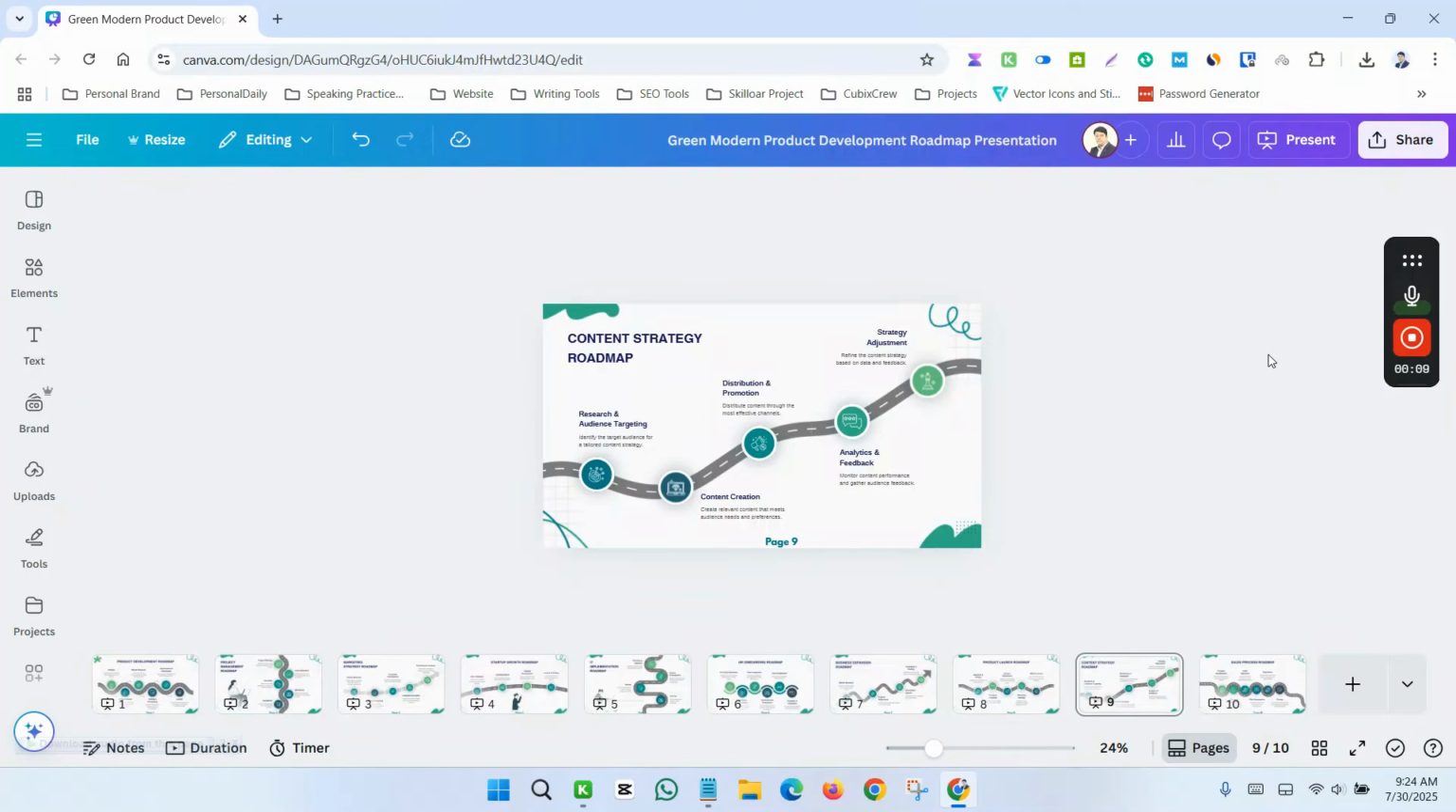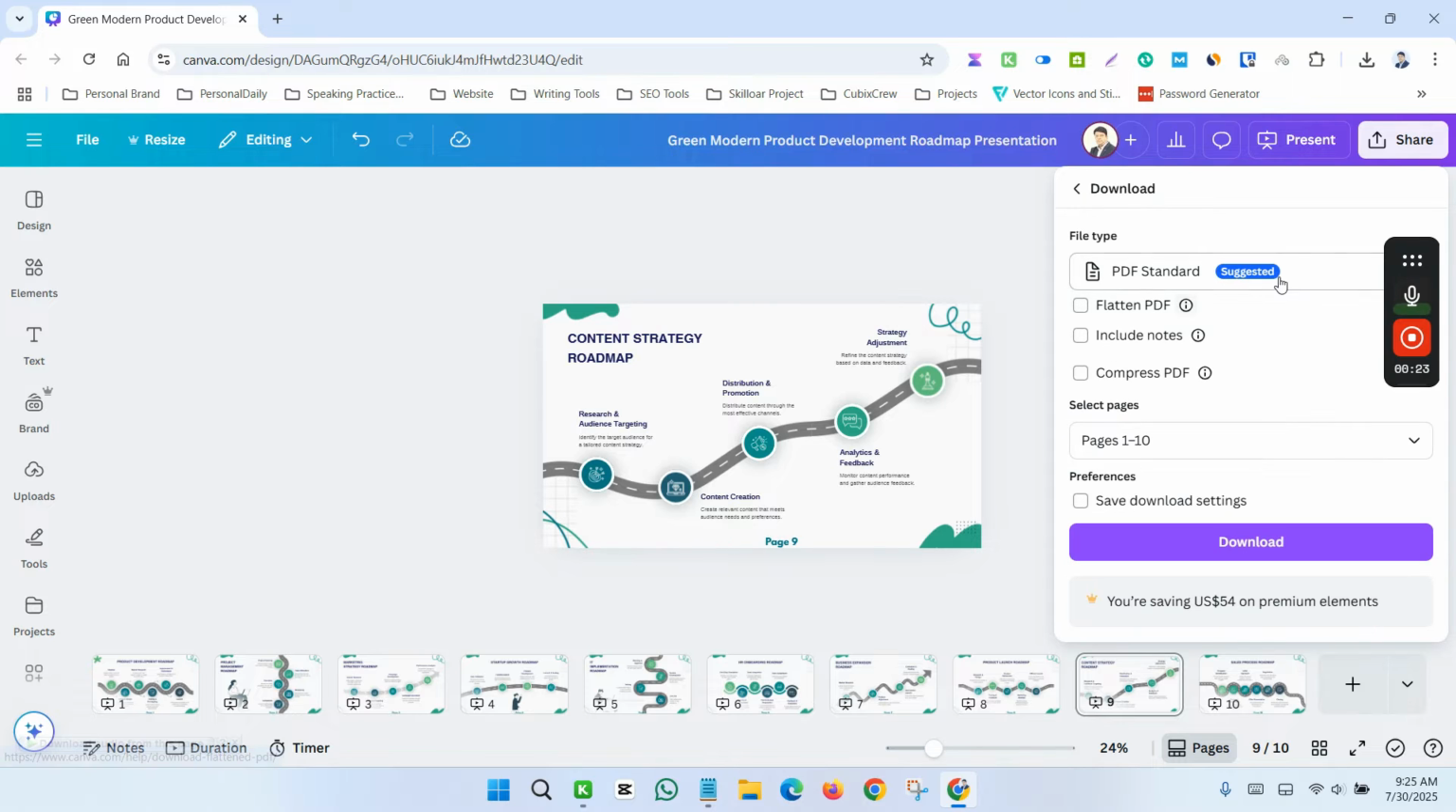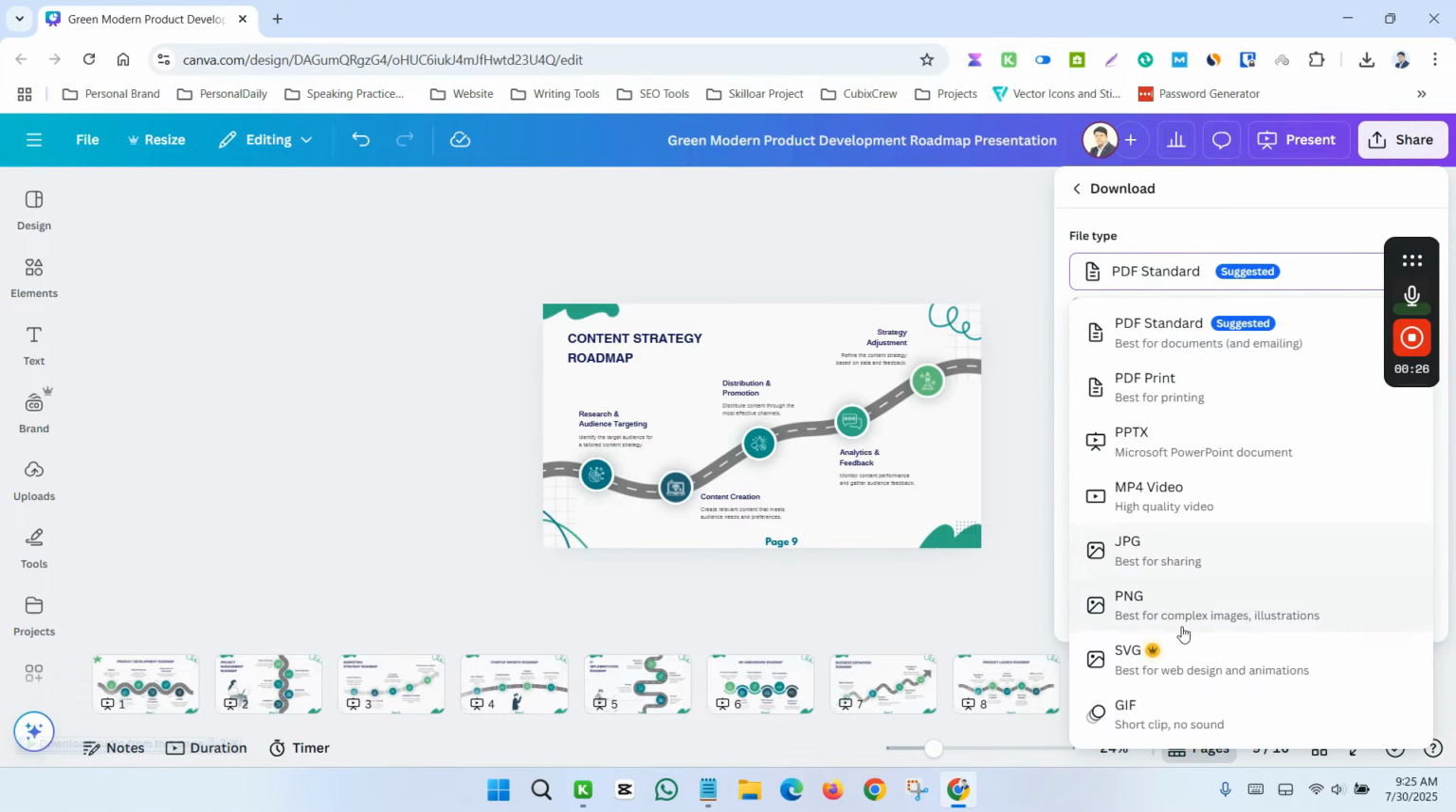In this video, I'll show you how you can save your Canva projects into a PDF. It's very simple. To do this, just click the share button and now click the download button. And here you will see a couple of file types.